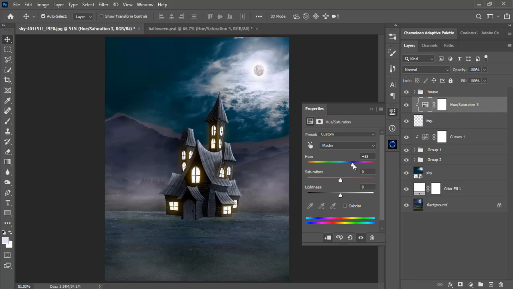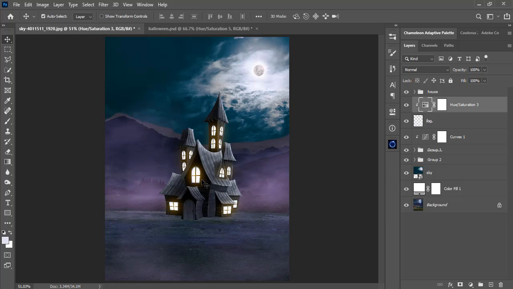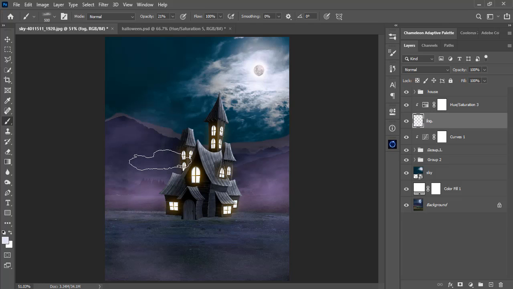Okay, now I'll bring the hue slider to the blue color to match the fog with the background, and then bring this saturation slider to the left to increase the saturation, and then bring this lightness slider to the left a little bit to make the fog darker. As you can see now, it looks much better. Now click on the fog layer and then select the fog brush, and then again paint the fog, or if you want to erase it you can erase as well. Okay, now take your time and paint the fog.